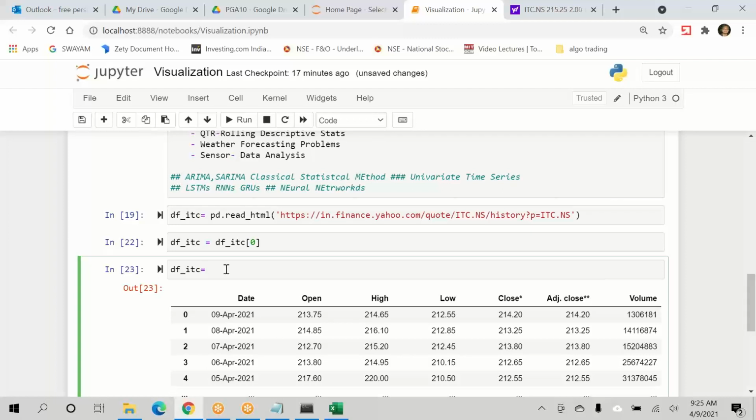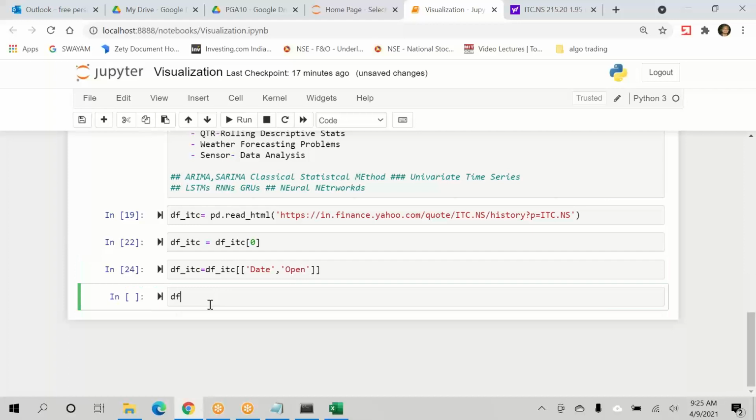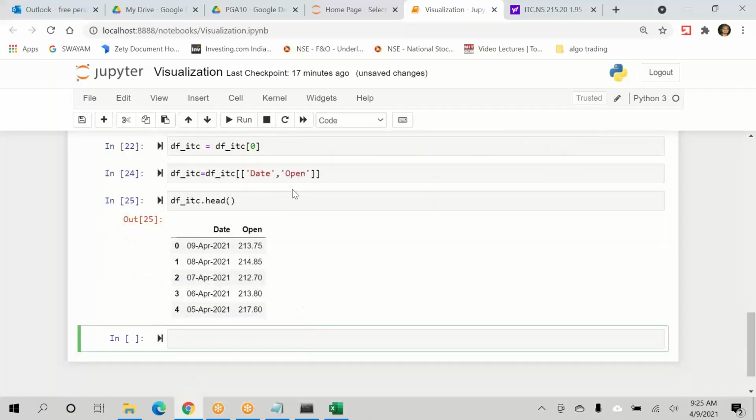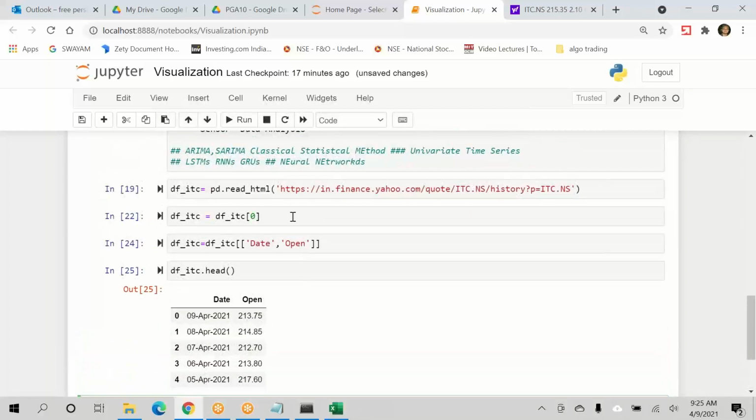Or another way you can do it: you can pass a list over here like this, Date, Open, and so on. So this can be another option. If you want all rows and some specific columns, you can do it like this.